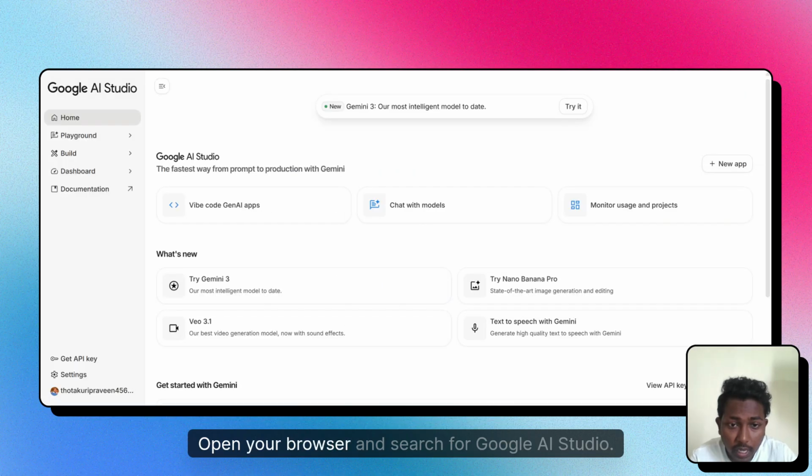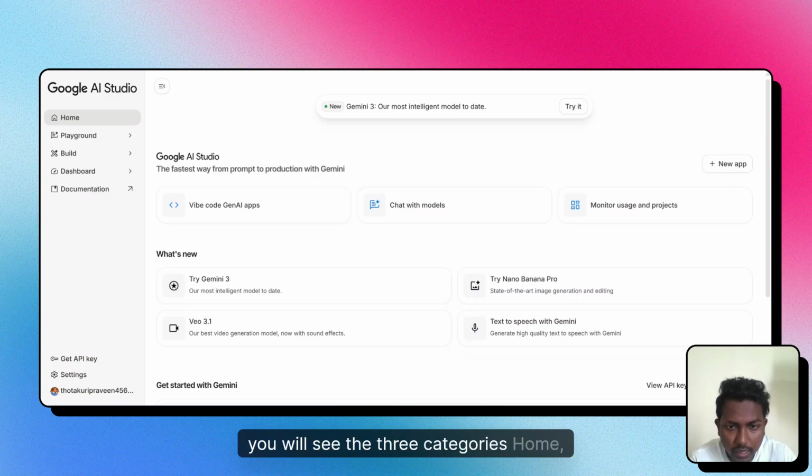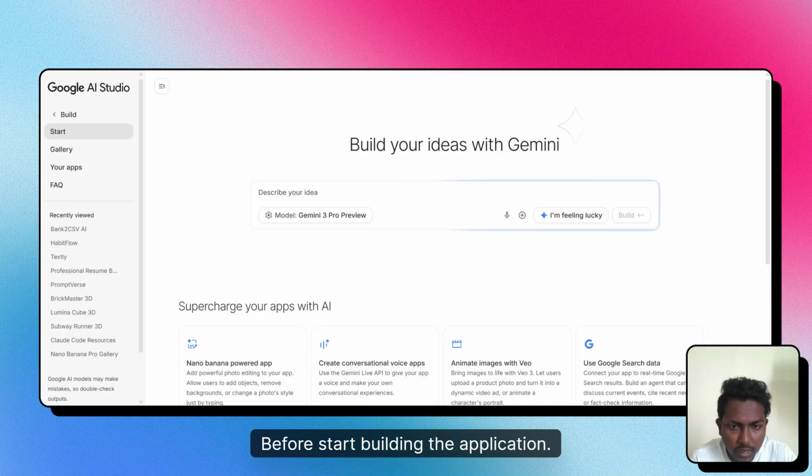Open your browser and search for Google AI Studio. If you don't have an account, create one using your Google account. If you already have an account, simply log in. After logging in, you will see the categories: home, playground, build, and dashboard. Click on build.